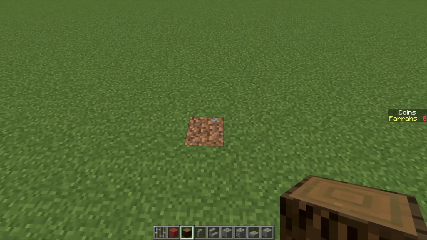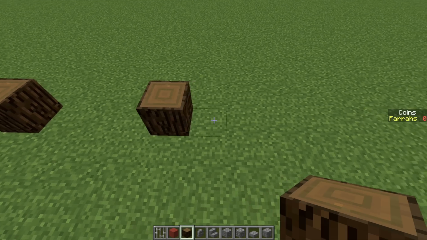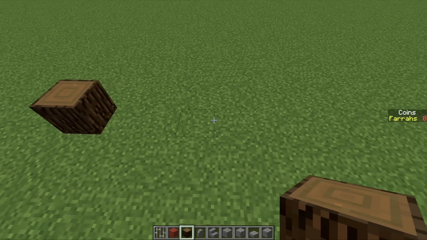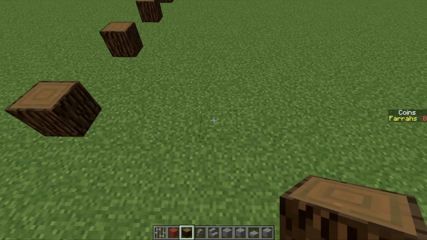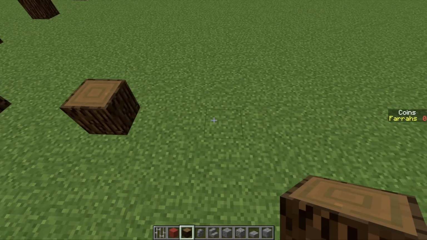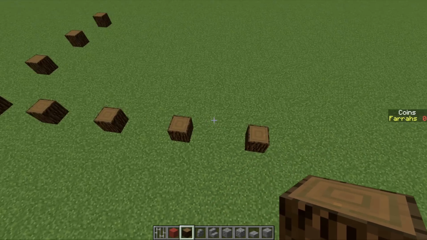Okay, so what we're going to start off with is placing a block of wood and then going 3 across, place a block, 3 across, place a block, 3 across, place a block. So we've got these 4 blocks here. Then go 3 across, place a block, 3 across, place a block, 3 across, place a block, 3 across, place a block. So we've got 5.